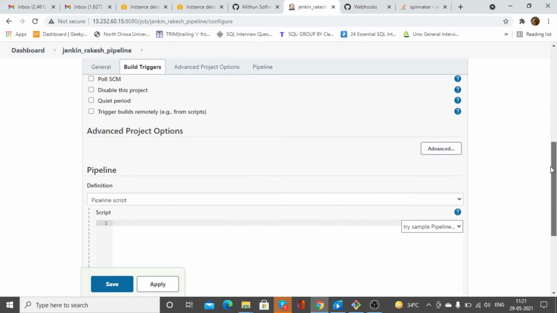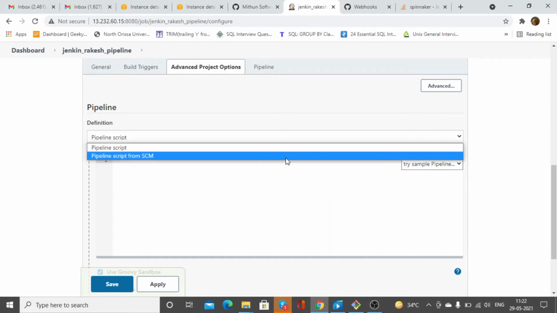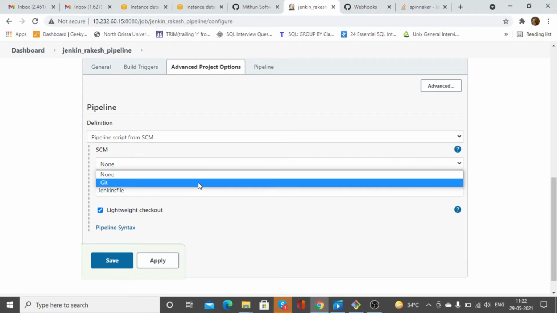Go down a bit. You can see in pipeline, you can see pipeline script. We can write our script here, otherwise we can do it also through git. So for that we will have to choose pipeline script from SCM. SCM is source code management. Okay, click here. You can see what kind of SCM it is showing, so you need to choose git.